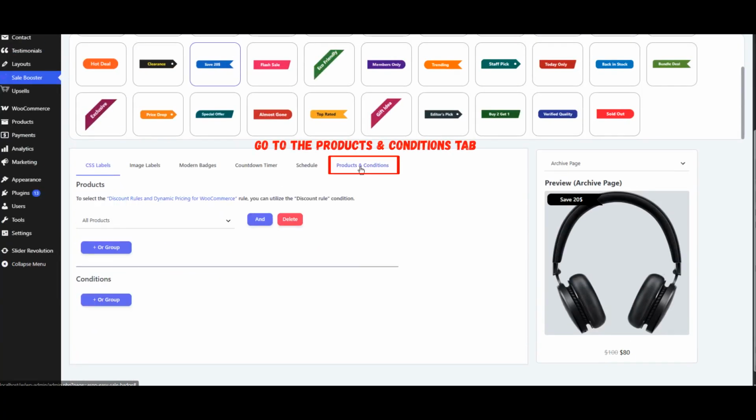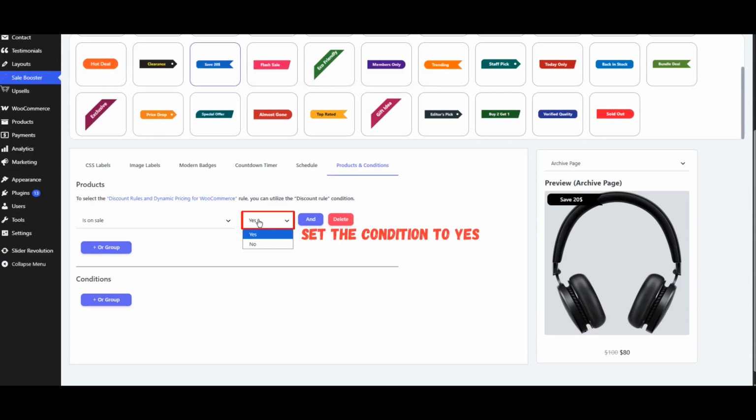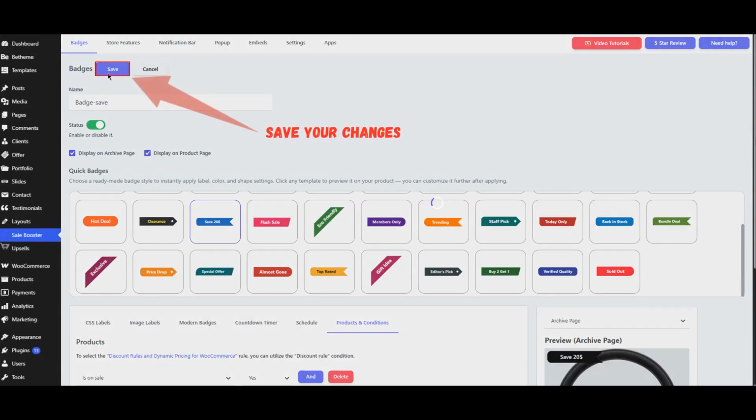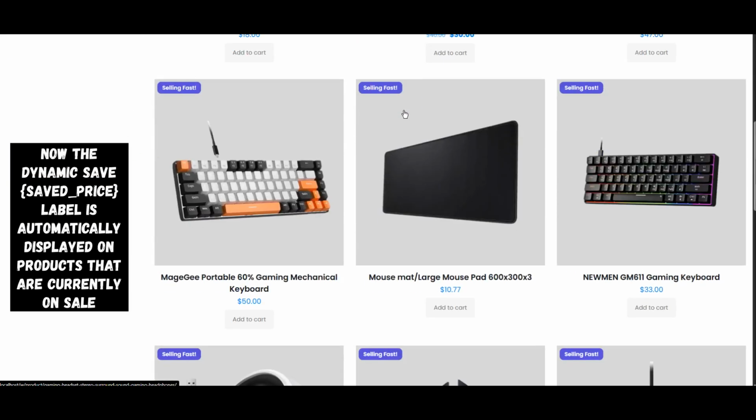Now open the Products and Conditions tab. This time, select Is on Sale and set the condition to Yes. Save your changes. Now the dynamic Save Saved Price label is automatically displayed on products that are currently on sale.